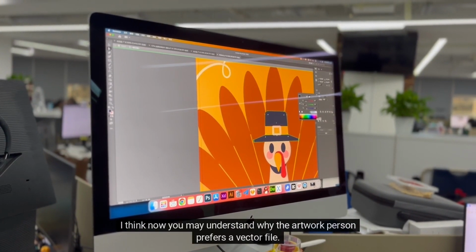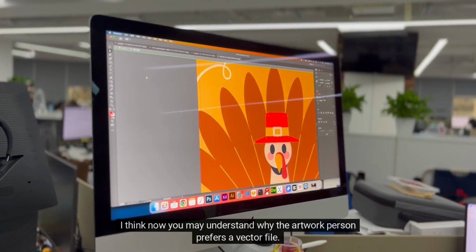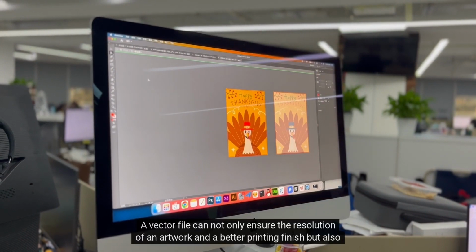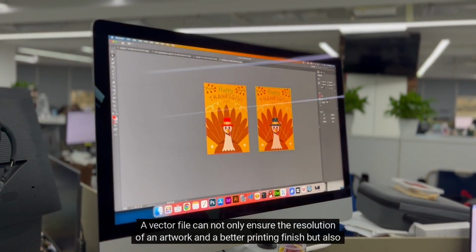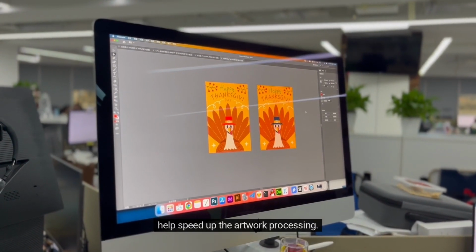I think now you may understand why the artwork person prefers a vector file. A vector file can not only ensure the resolution of an artwork and a better printing finish, but also help speed up the artwork processing.